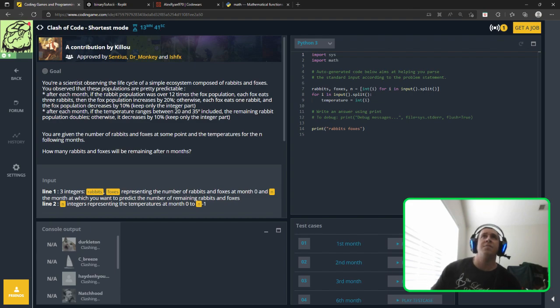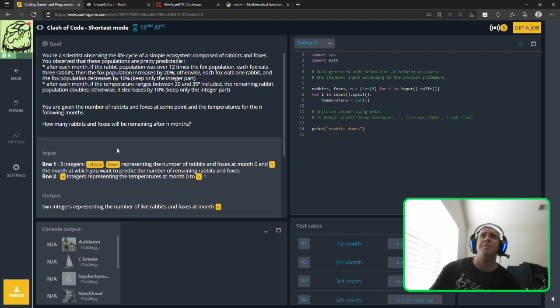So we have rabbits, foxes at the initial month, and n, the month at which you want to predict the number of remaining rabbits and foxes. Oh, and then all the temperatures. Okay.